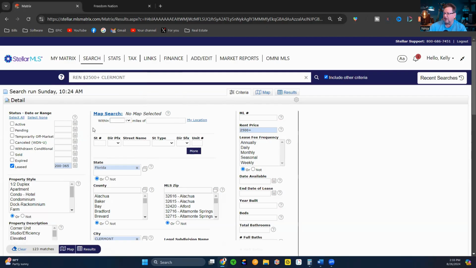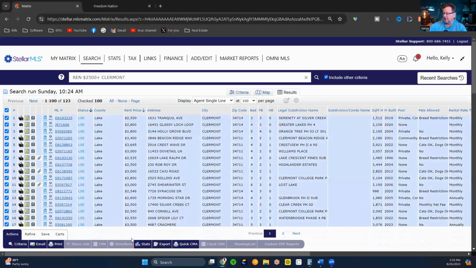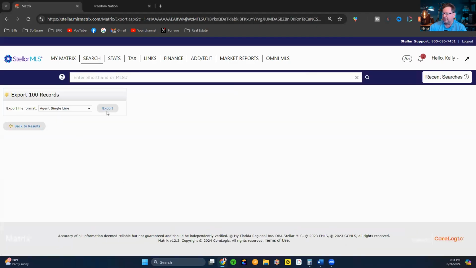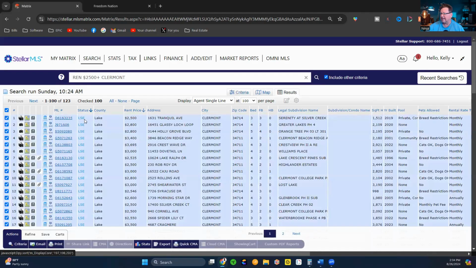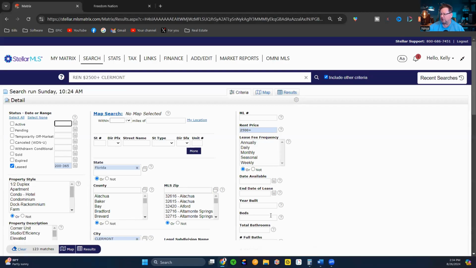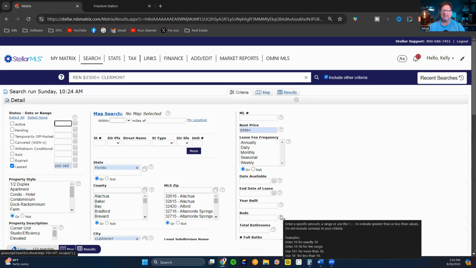Once you see the results, you're going to go ahead and click them all, and then down here, export these leads. When you export these leads, it's going to be on a spreadsheet. Again, guys, let's go back to results, and I'm going to go back to criteria. We have 123 renters just in Claremont.